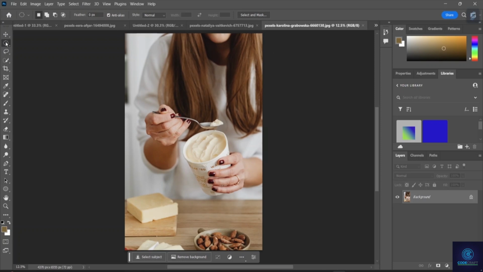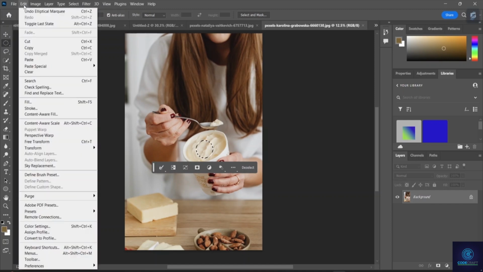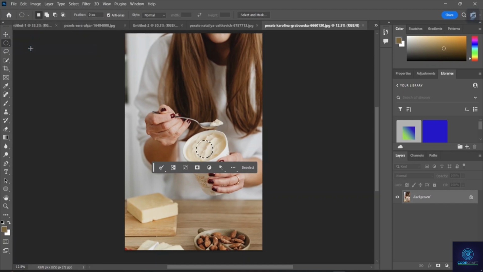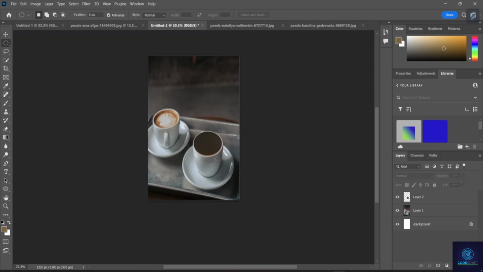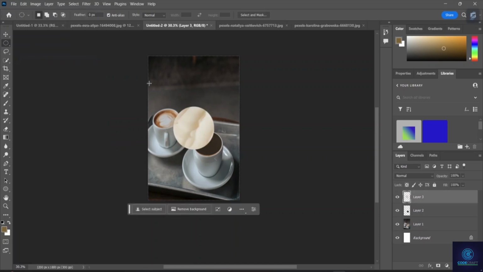Here again, choosing the marquee tool, shift is being pressed down, and here I will be selecting this. Okay, this part I have selected. Now I will come to the edit option again and copy, and go back to this image here. Now I will paste it. Okay, so I will paste this one.